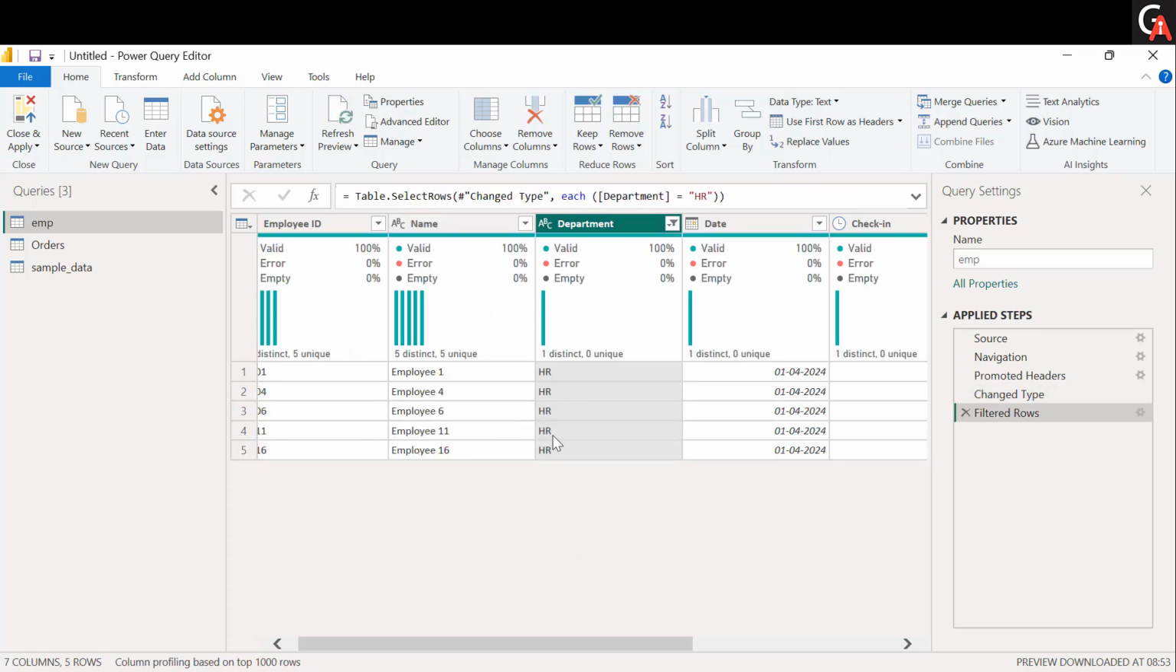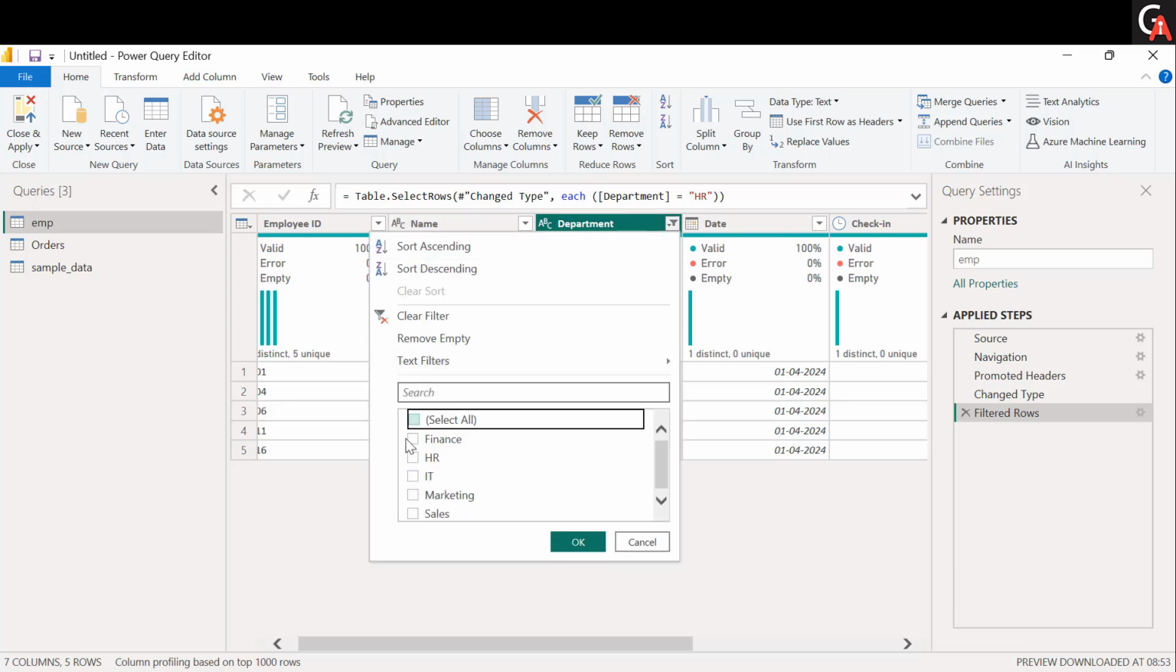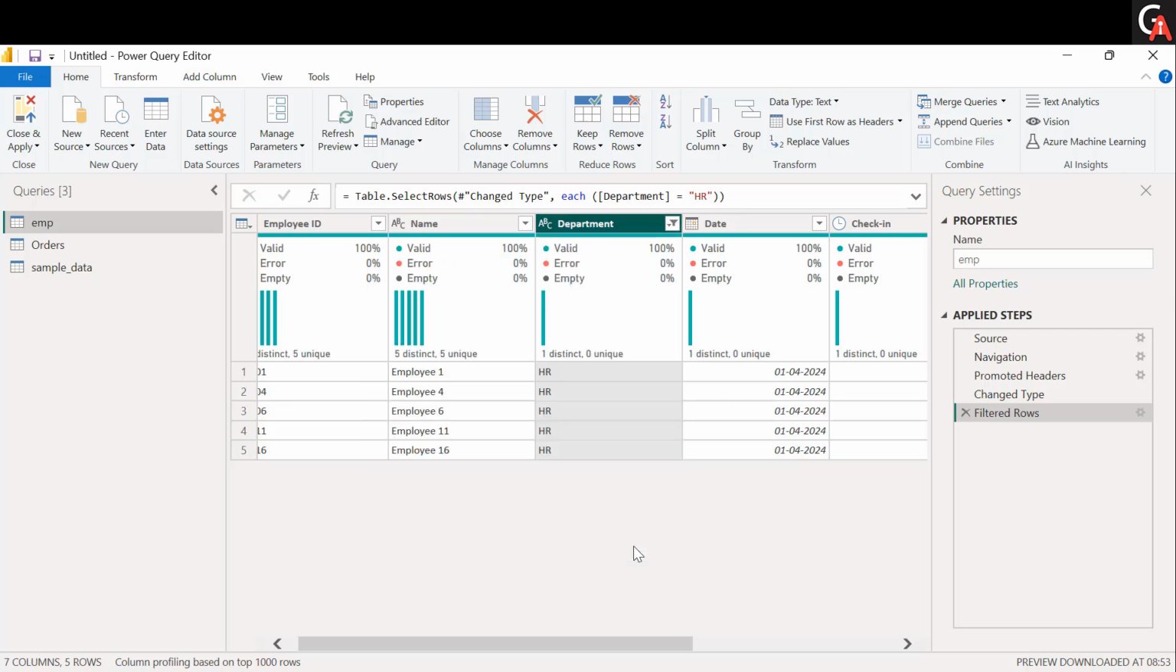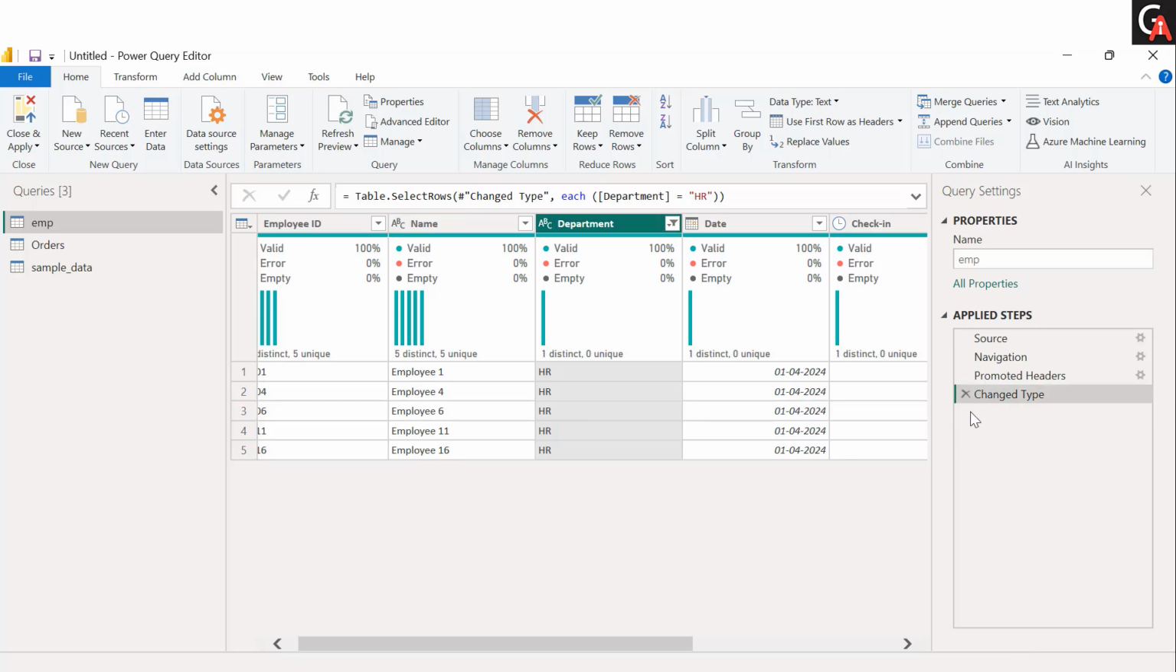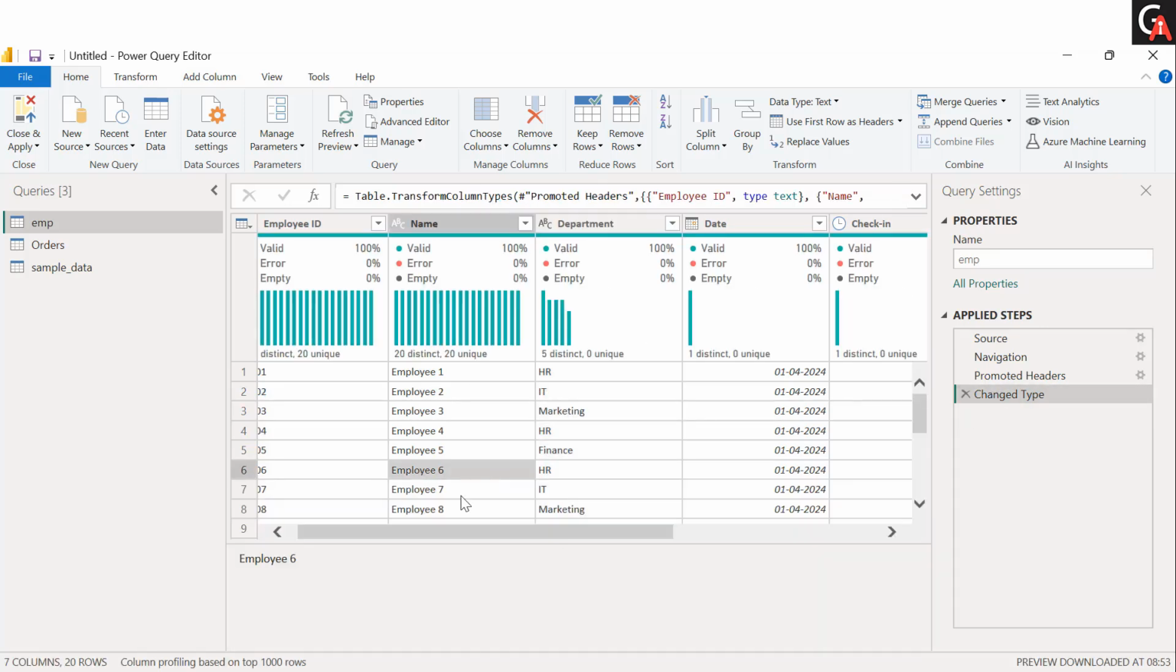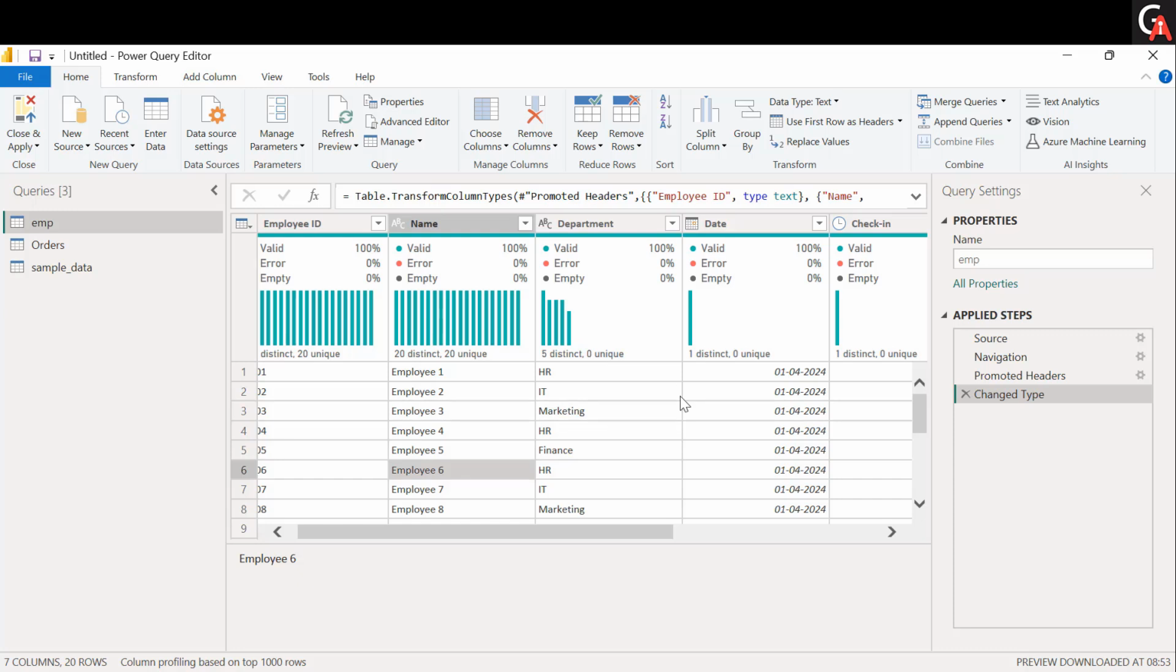So you have filtered the records manually, right? So it is possible. This is one of the data transformations that I have applied. I have filtered my rows. On the right side, you will be able to see that the filtered rows applied step got created. But I have done this manually. What if I want to do this dynamically? I don't want to every time go here and change this particular department to any other department. So in that case, I will go for parameters. Parameters will help me to filter my data dynamically.